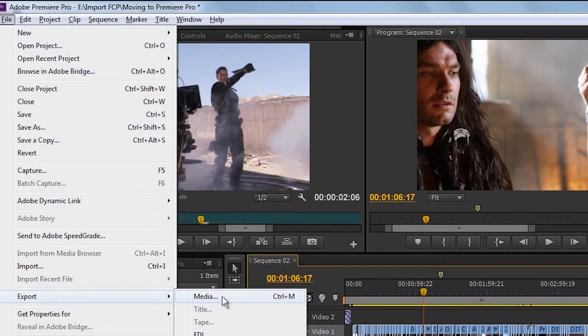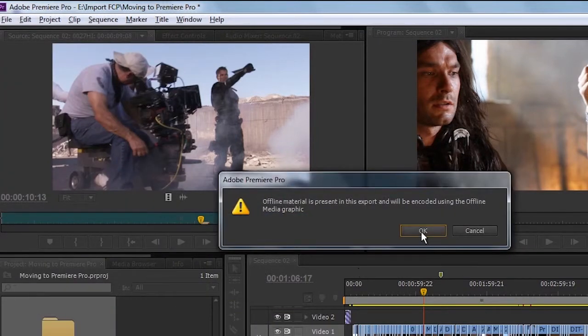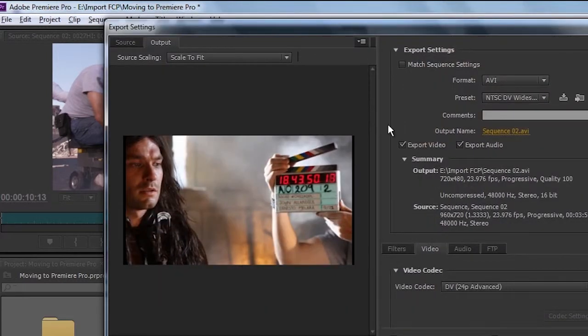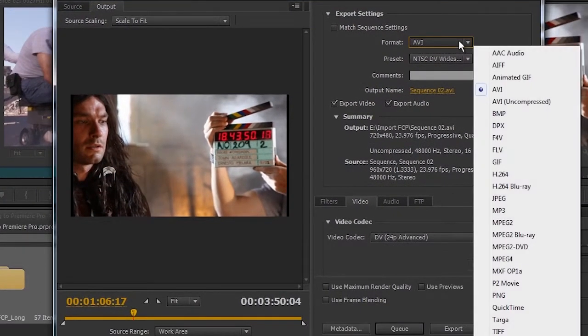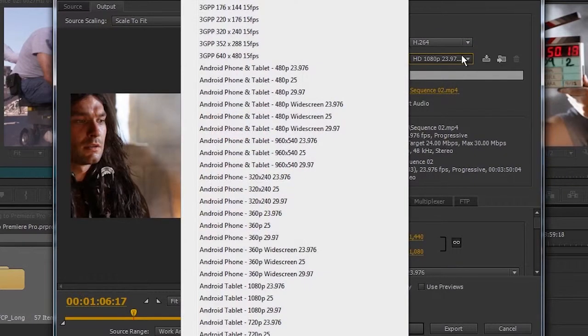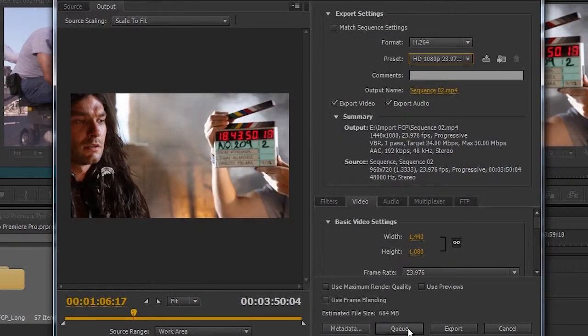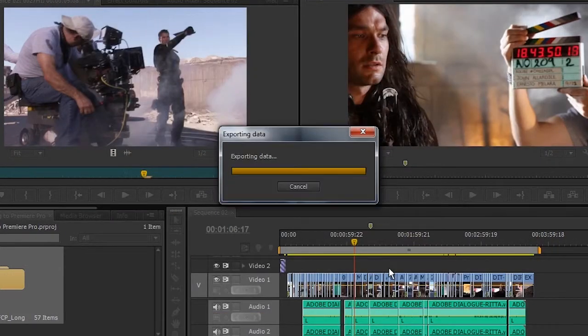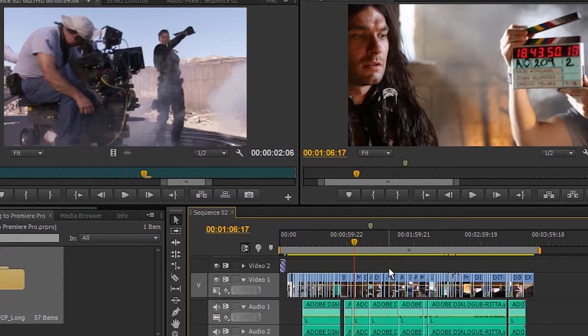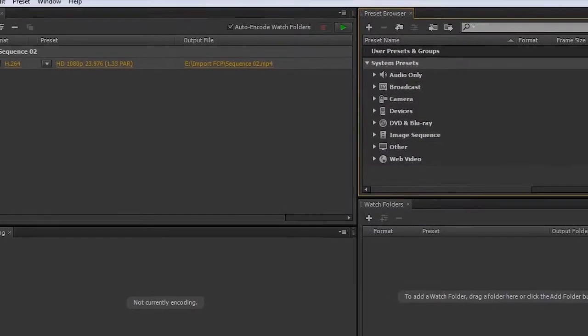Of course, we can go out to EDLs, OMF, AAF, back out to Final Cut Pro XML, but I'm going to jump out to media, and I'm going to choose my output formats here. Of course, we ship with a number of different formats. I'm just going to grab something really quick here and get into the queue, because I just want to load up the queue at this point and start up Media Encoder, and we'll get going inside here.